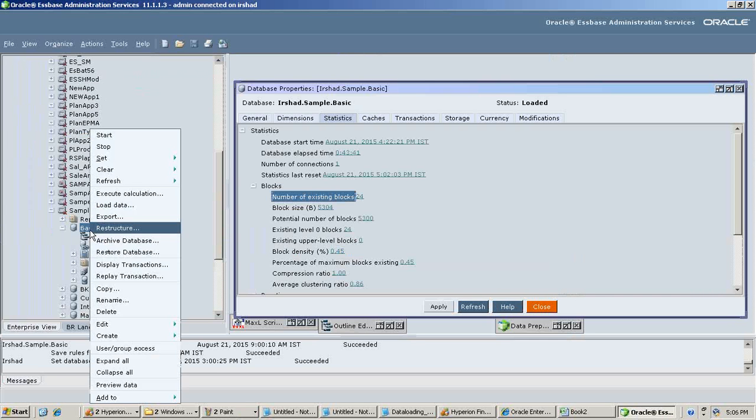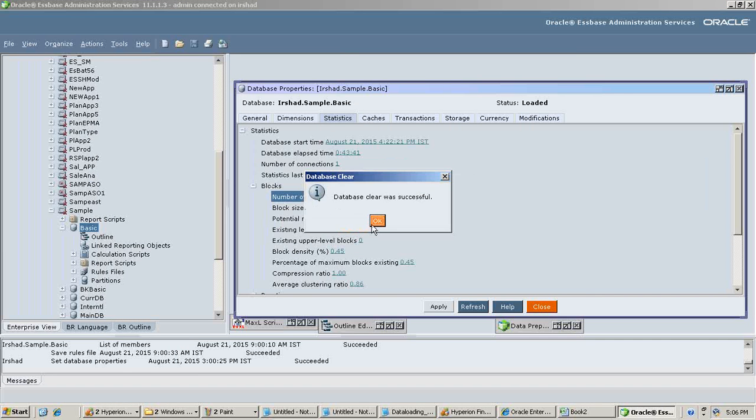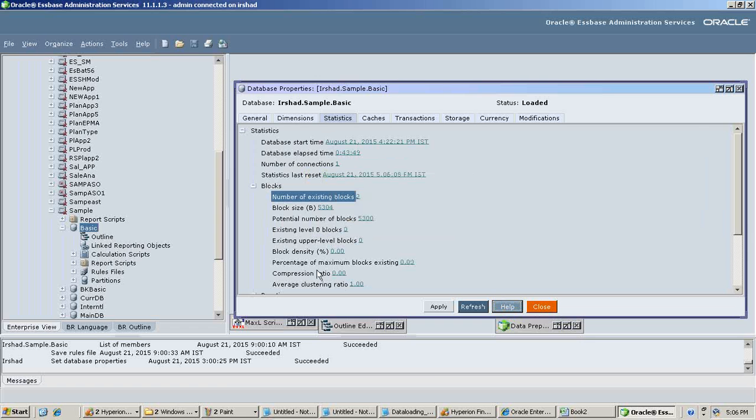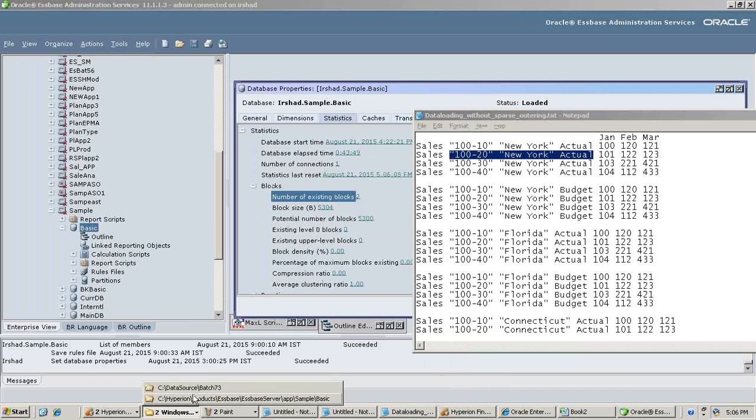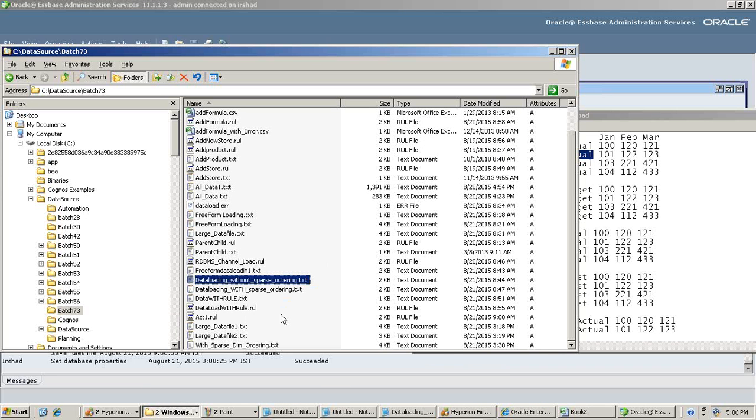I'm going to clear the data once again: right click, clear all data, and refresh it. I'm going to load data once again, but this time the data file is different. This time it's a data file where I order my sparse dimension in a meaningful way.